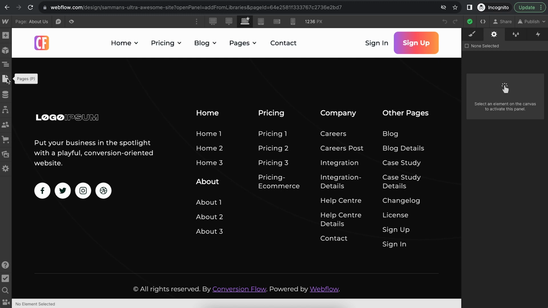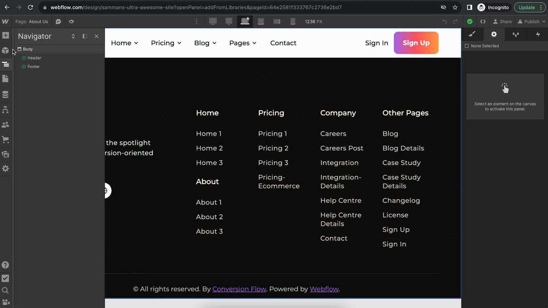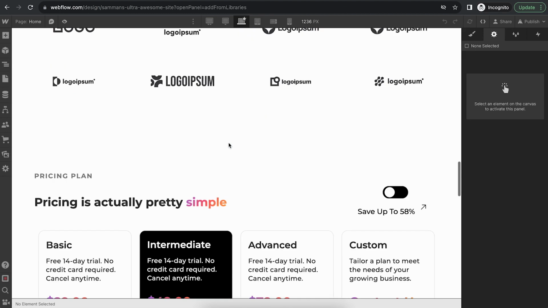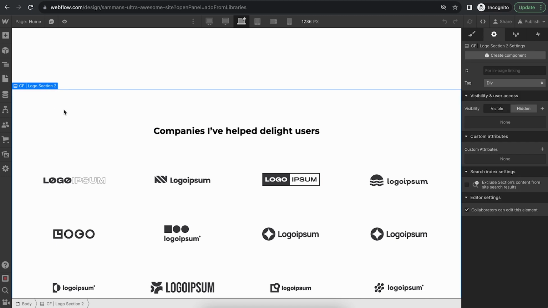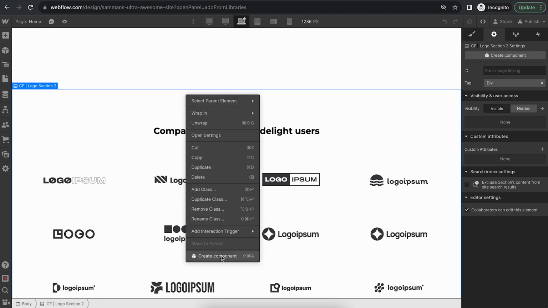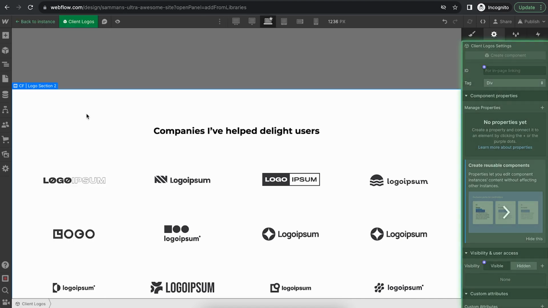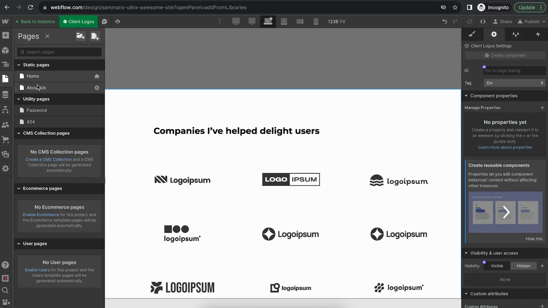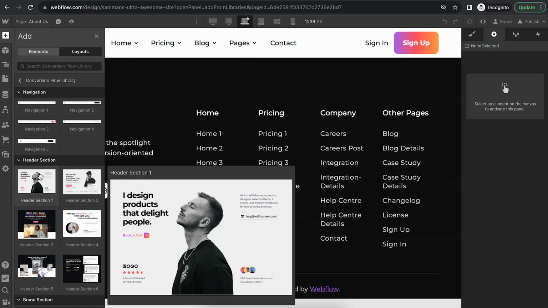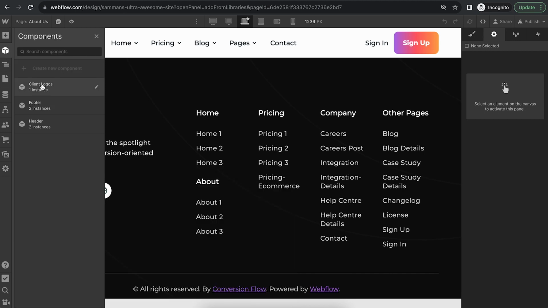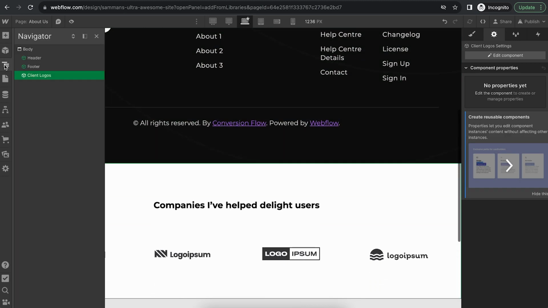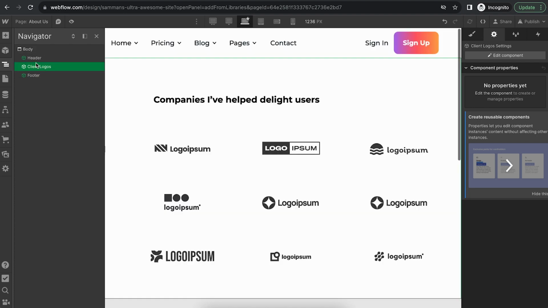You can use components to create anything. Let's say in your website, in your homepage, you have logos. You really need these logos in About Us as well. All we do is right click, create components, client logos, create it, and then go to About Us, and it's there. All right, so let me just move it to the top.